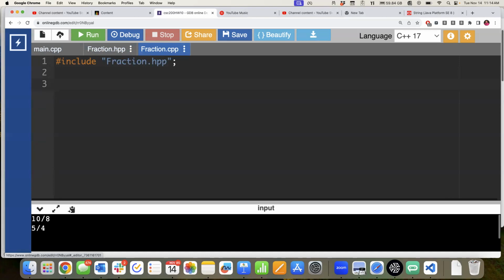And notice I have this in double quotes instead of those angle brackets that we saw before. Double quotes mean it's our stuff. We wrote it. Look in the current directory. Make sense? All right. So we want this to become aware of fraction.hpp.